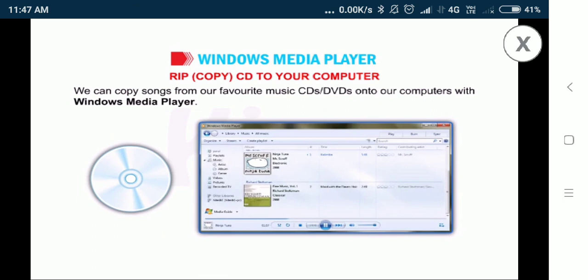Now, rip, copy a CD to your computer. Sometimes we require to copy data of the CD to the computer, but if the CD is an audio CD, then you cannot just copy and paste the data. You have to rip the CD. In this, your media player helps you. So how does it help you, just see.